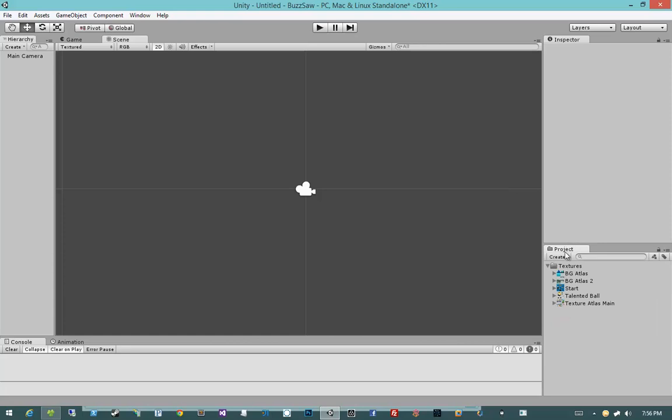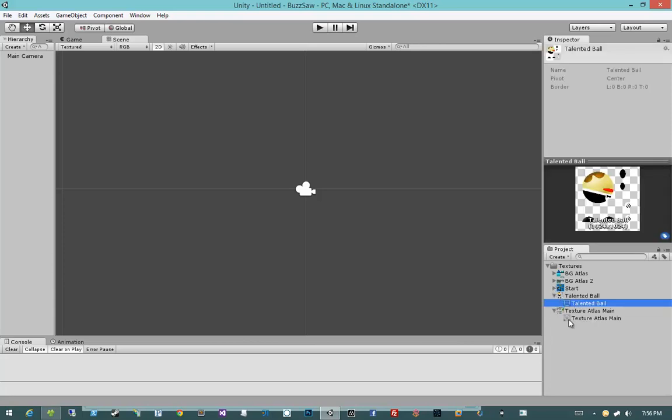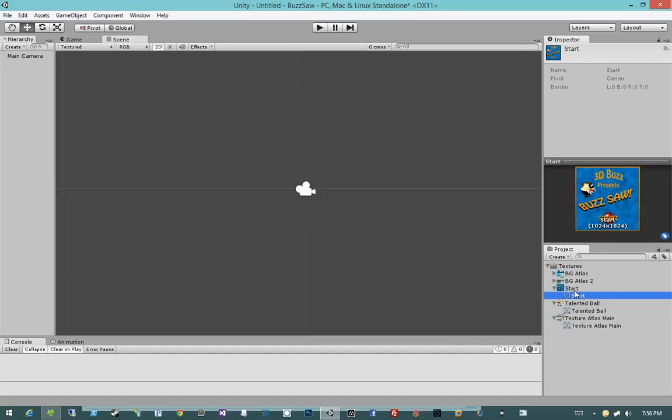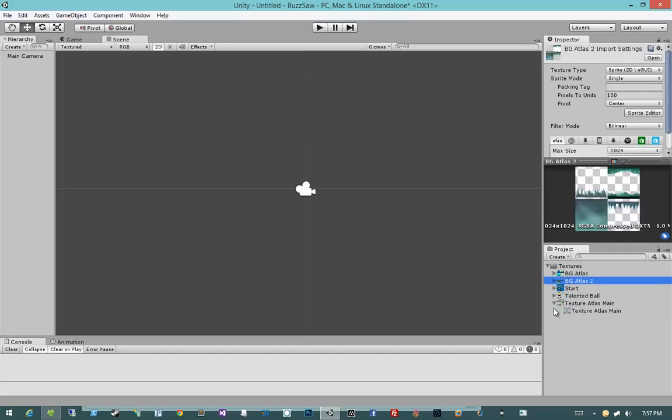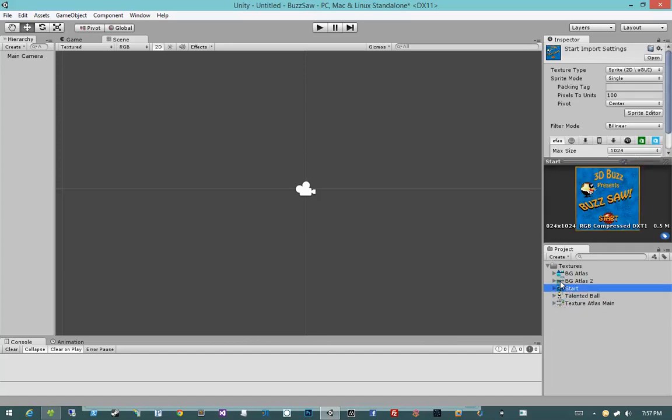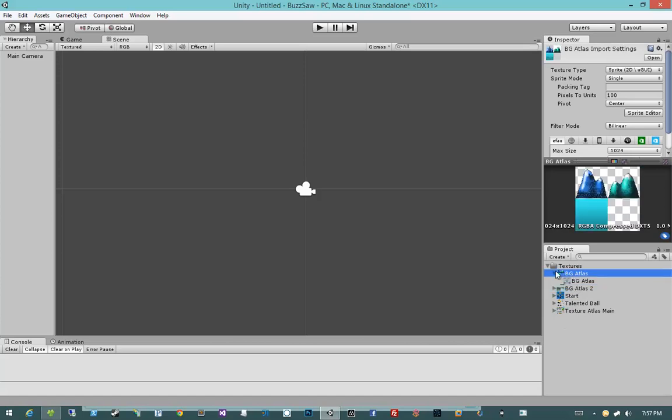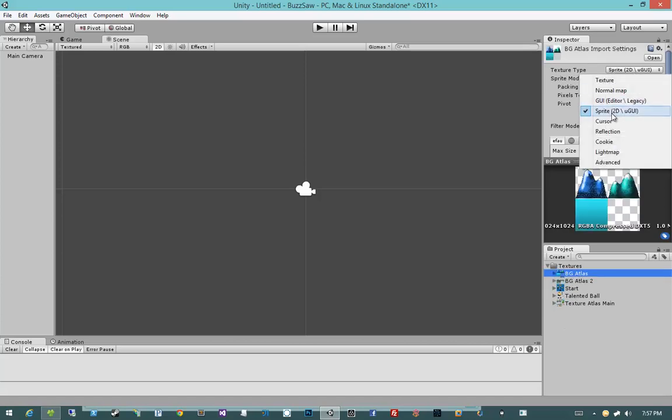So now we have our textures brought in. You'll notice something interesting that you wouldn't have noticed if we were working with a 3D project, and that is we can expand each one of these, and we get these little guys right here in addition to the main texture. Now the reason we see that is because these textures are being brought in as a texture type of Sprite 2D.